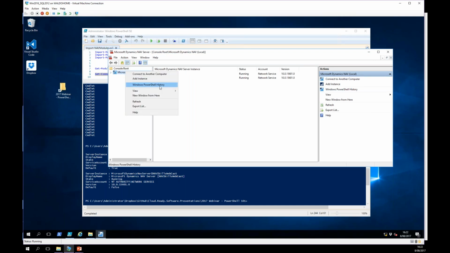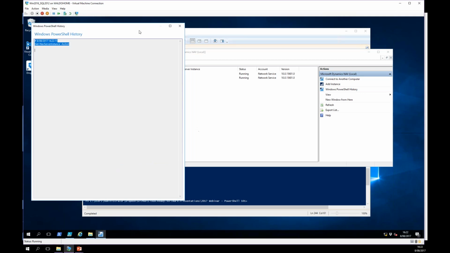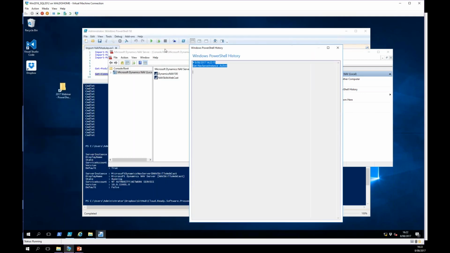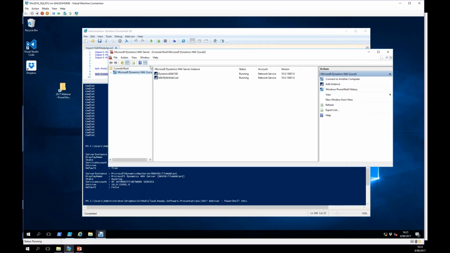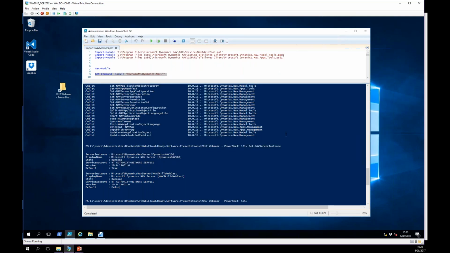And I can prove that to you. There is a PowerShell history here. And if you execute that, you'll see that by opening this tool, I actually already executed this commandlet. And you see this is the same Get-NAVServerInstance commandlet that I've used here, only represented as an XML.